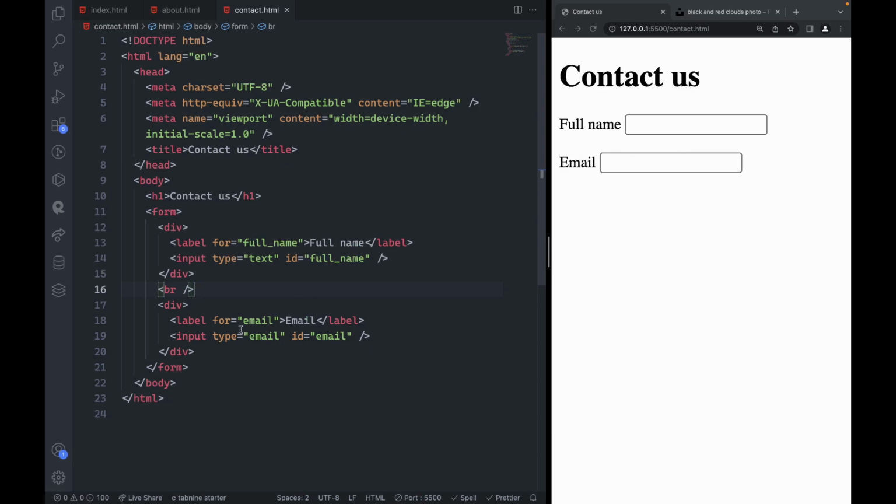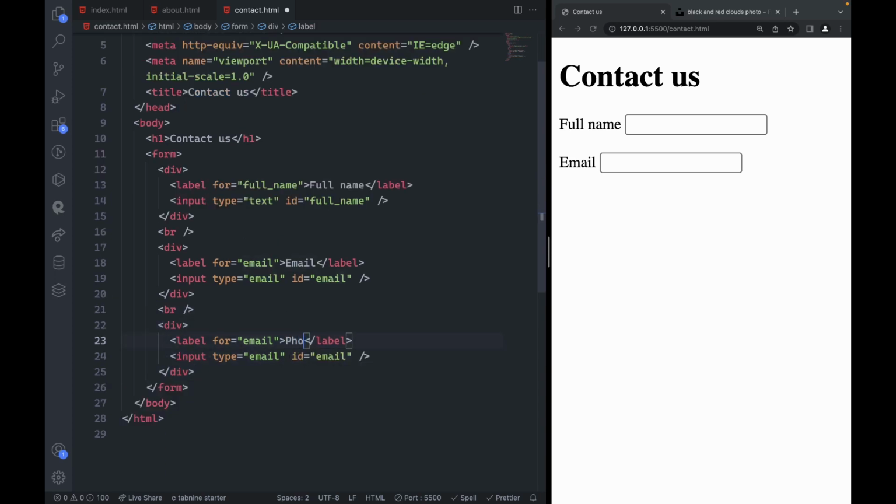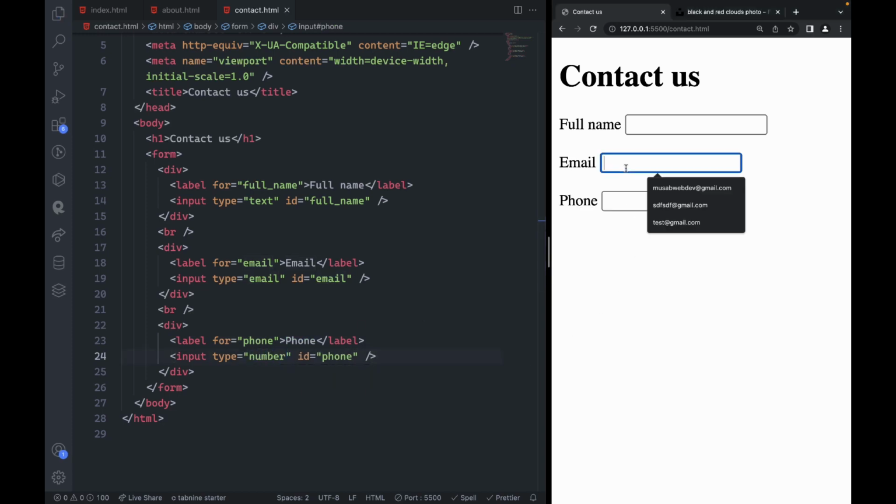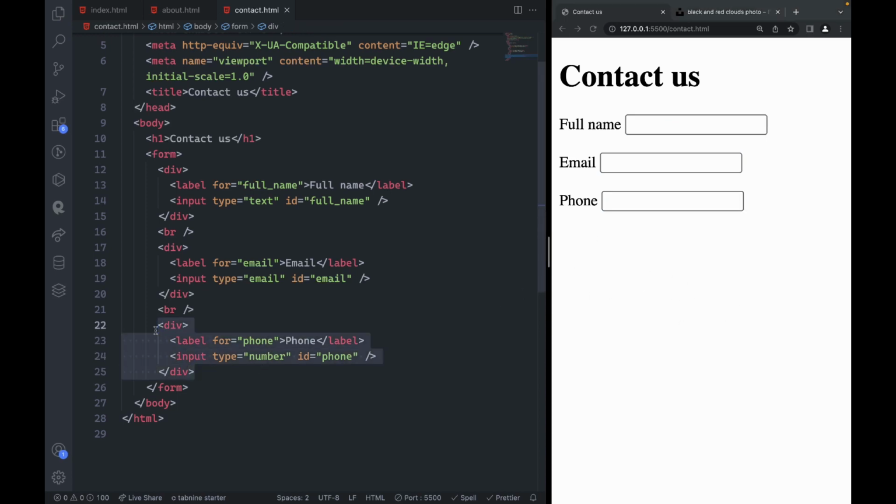That's fine. Now, let me go ahead and copy this BR and do that. Copy it, and it's a phone. The same thing as you write in here, and this is not the number type. So you just type the number here, and email, and full name. Okay, then let me go ahead and add one more here.